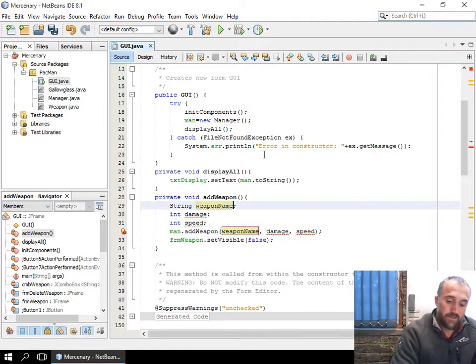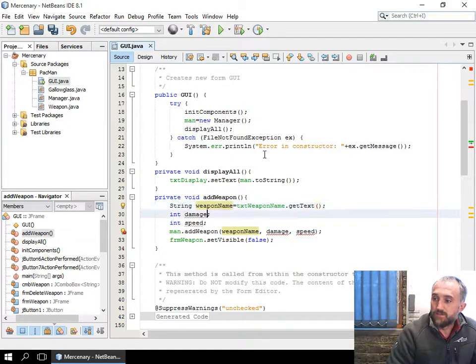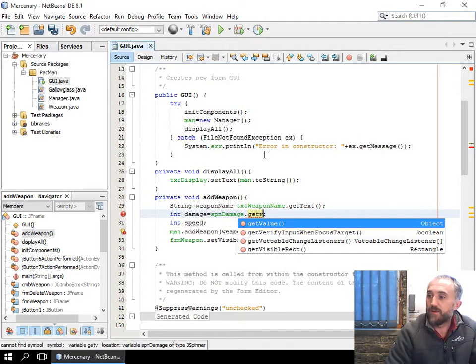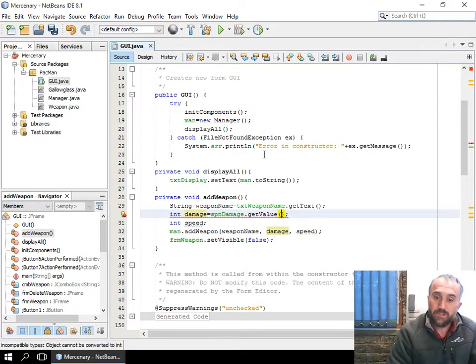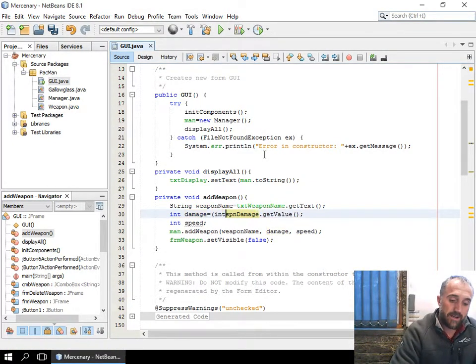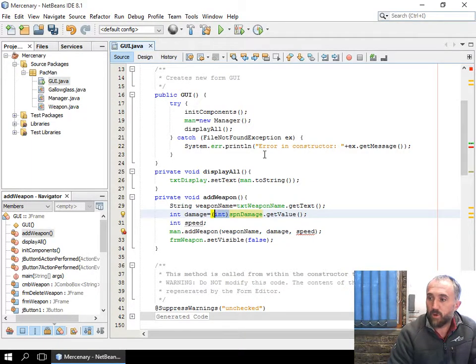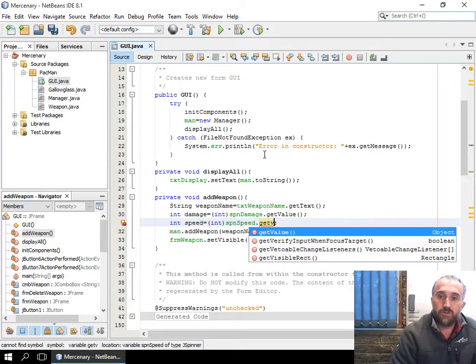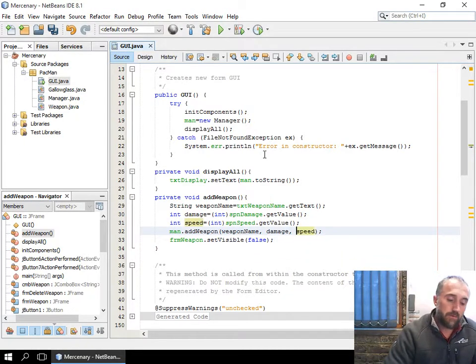Now these have not been initialized, so I'm going to initialize them to get them from txtWeaponName.getText to get that, and to get the damage. You'll see that for the spinner, the damage, I can't just go getValue, because getValue returns it as an object. We know we've limited the user to an integer object, so we can quite comfortably cast it. This is called casting. I'm casting what was in there into an integer to put it into that value. Same thing with the speed. I get the value, which will return it as an object, and I cast that into there. And now that will add the weapon.